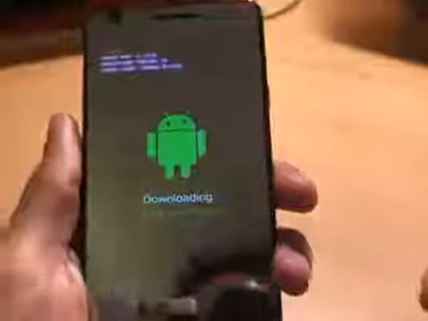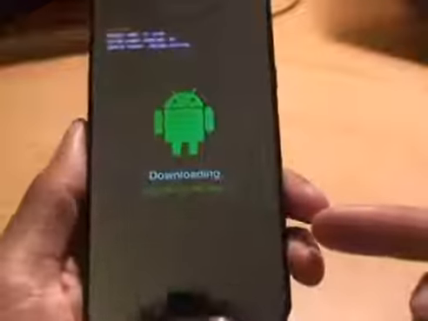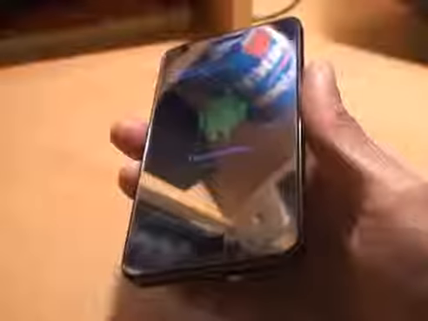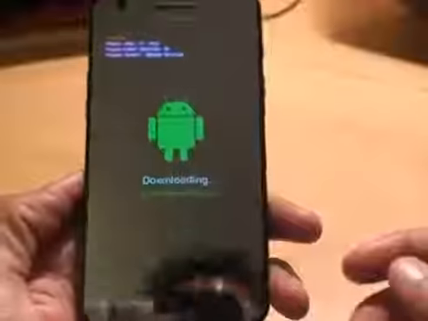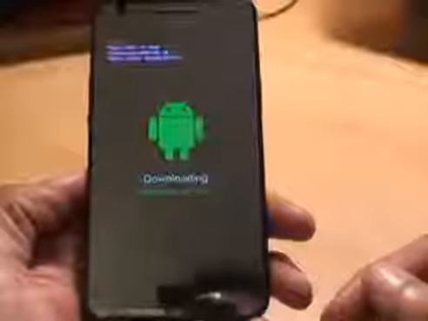There we go. It's in download mode now, so it says downloading, do not turn off target. It's not connected to anything, so it's not downloading. All we do is connect up the phone to the machine. There we go, that's now connected up.